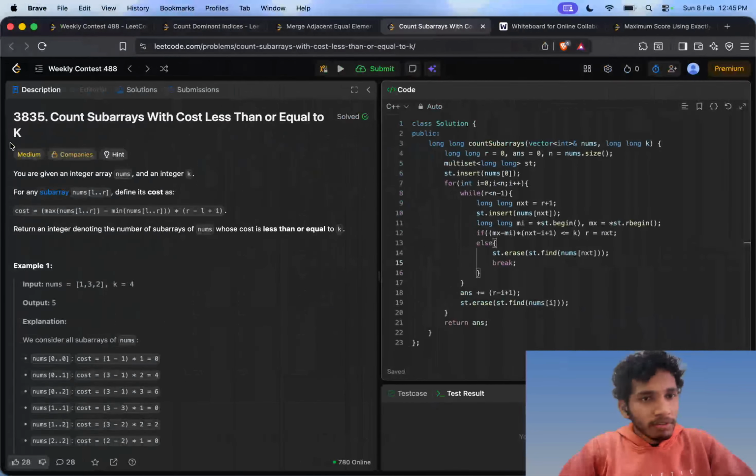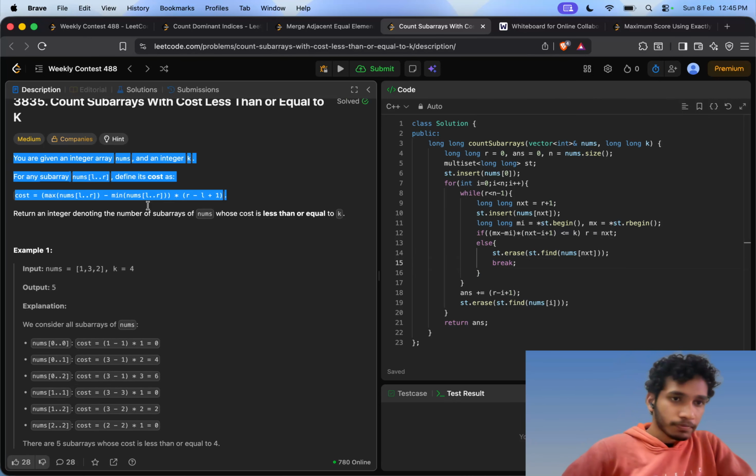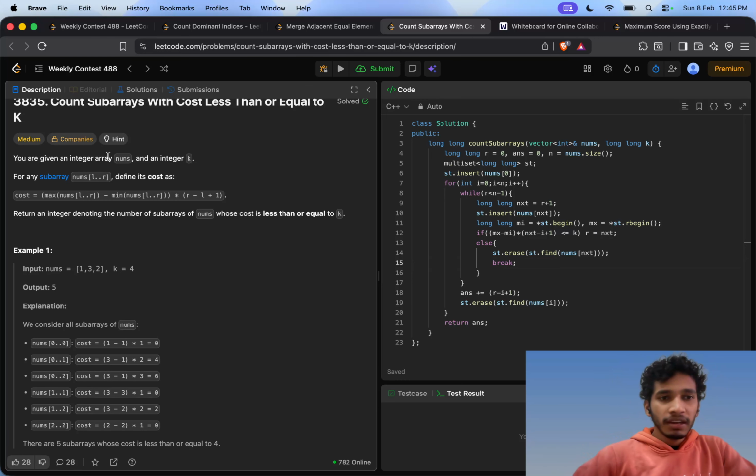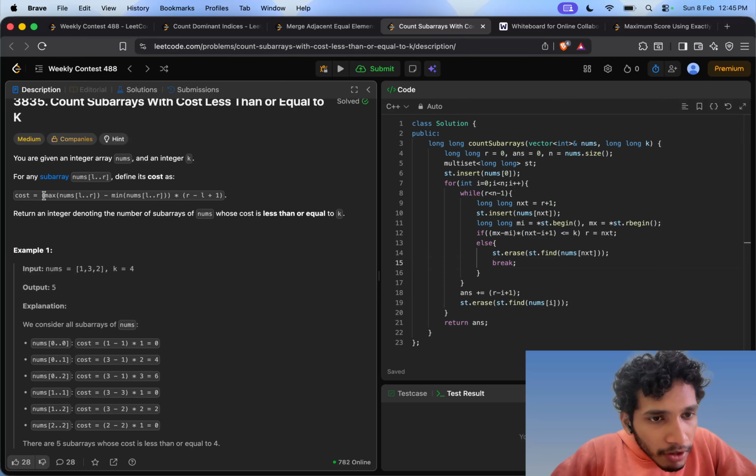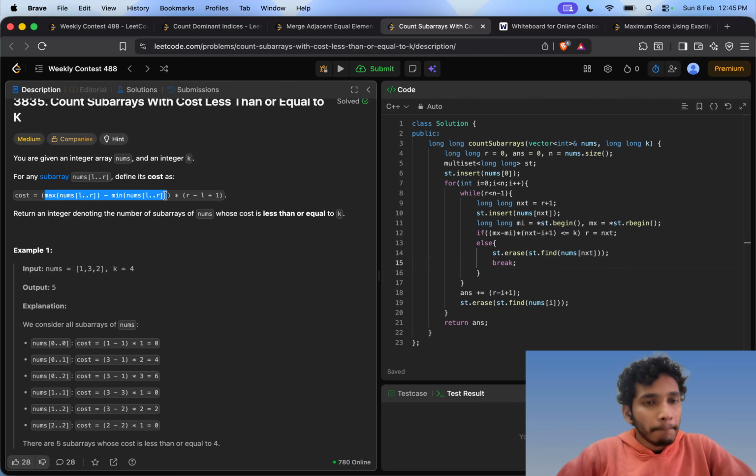The next problem is count subarray with cost less than or equal to k. So we are given an integer array nums and an integer k. For any subarray, define its cost as the product of the difference between max and minimum element and the length of that subarray. Read it carefully.